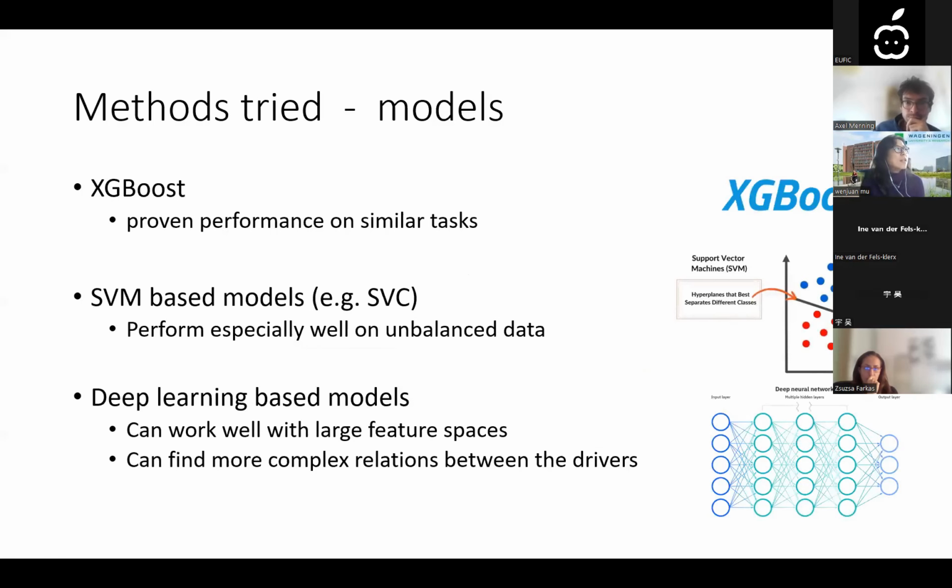We have tried a variety of models on our data sets, ranging from basic ones like support vector machine type models to XGBoost, which is very good with classification methods. And we also tried deep learning based models. Those models are very good at coping with large feature spaces and finding hidden patterns within complex relationships between the drivers.